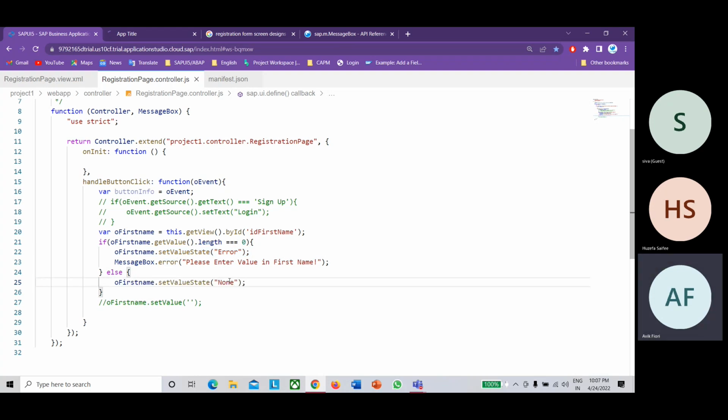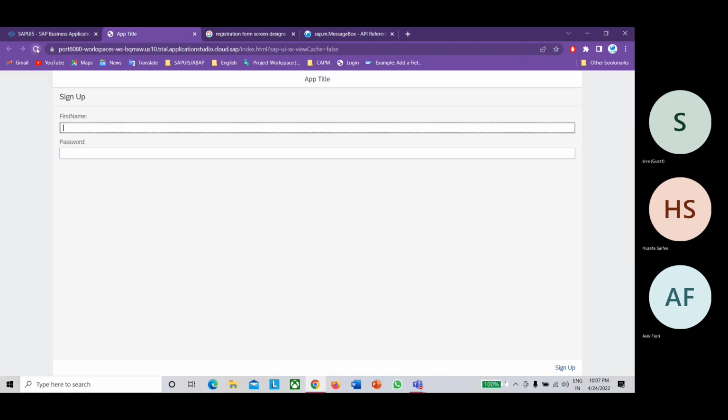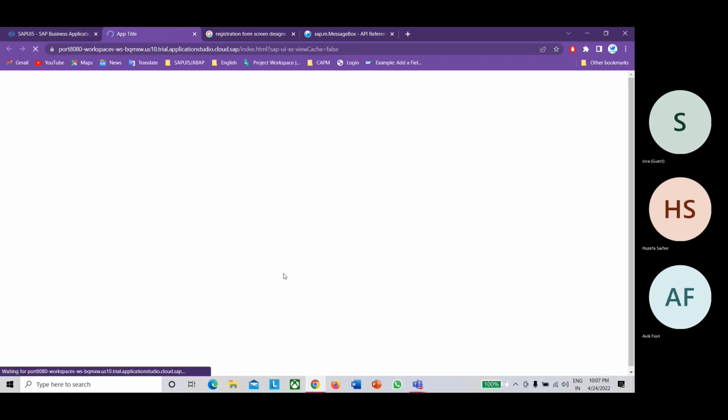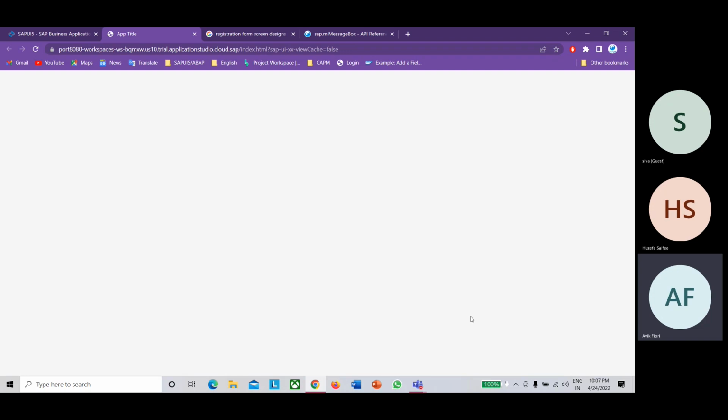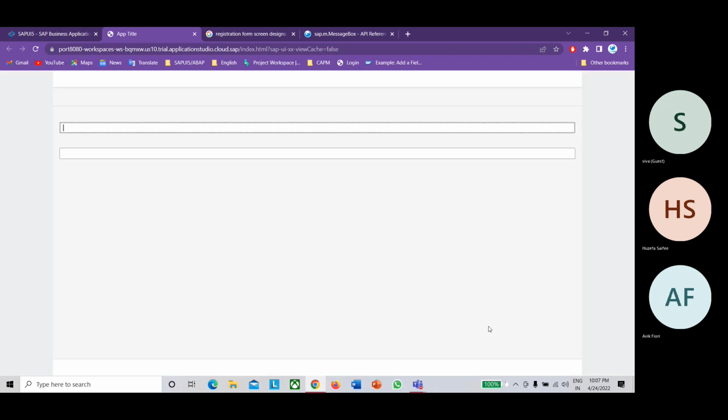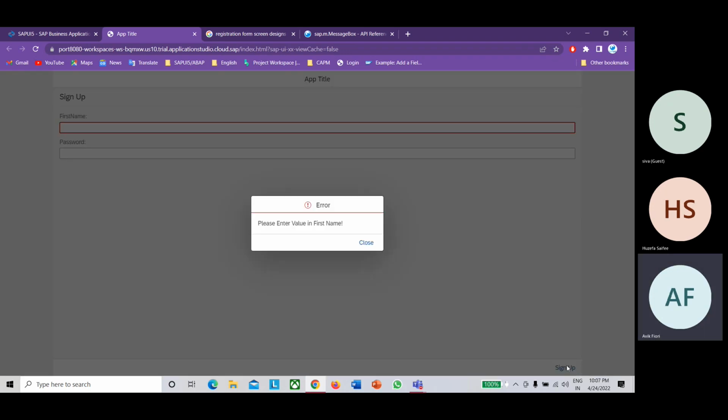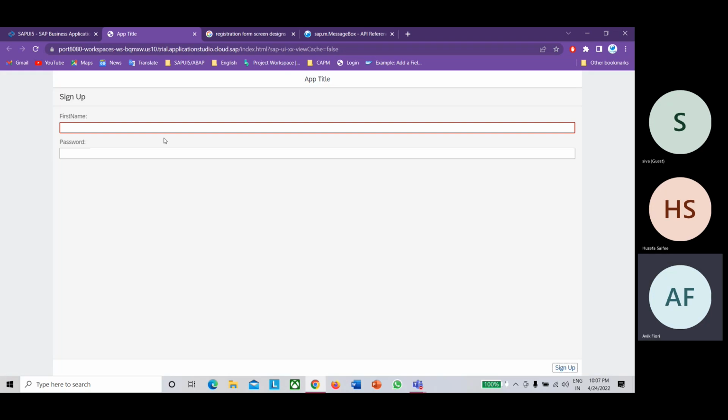Because unnecessarily, if the user is entering a value and after that clicking on save, you would still see the border color of the first name in red. So I'm just removing that border color by setting it to none. Okay, fine now. Let me click on sign up. Can you see now? It is highlighted in red color now.